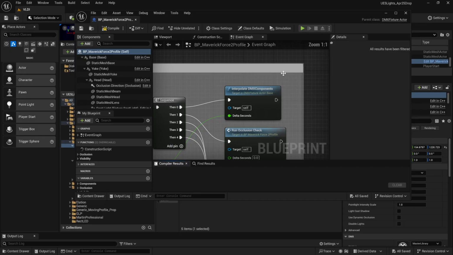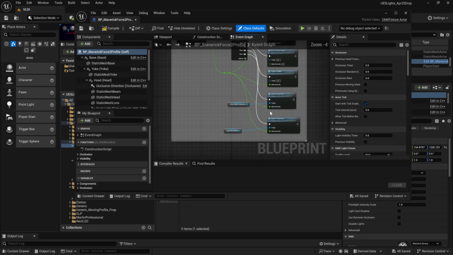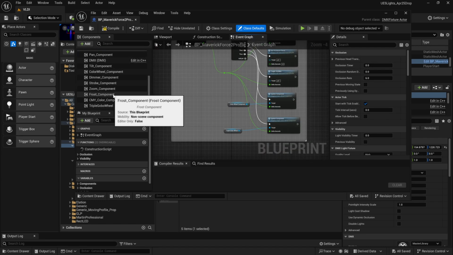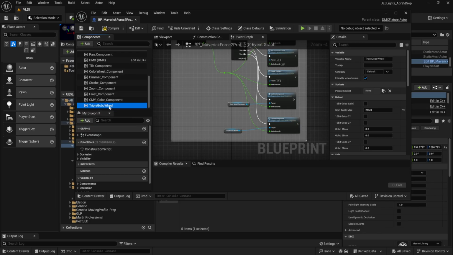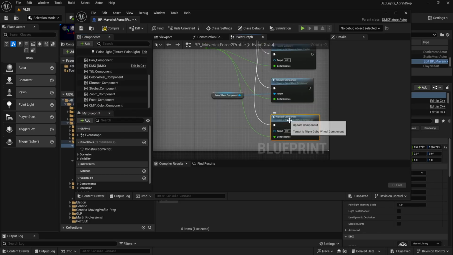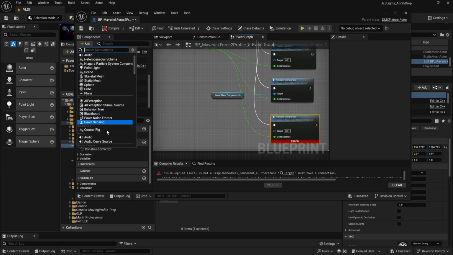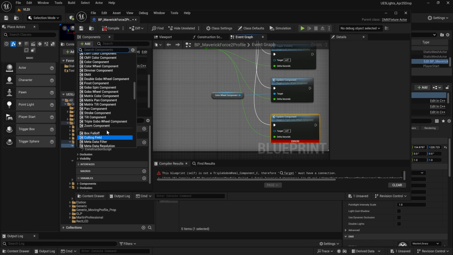Now, if you have my pack and you have the gobo 2 or the double gobo wheel component, you're probably going to find, well, you might just find a regular gobo component in here. Whatever you currently have, you have to delete that component, and then this update component won't have a target. If you compile it, it'll give an error. So then you have to add in the component that you need.